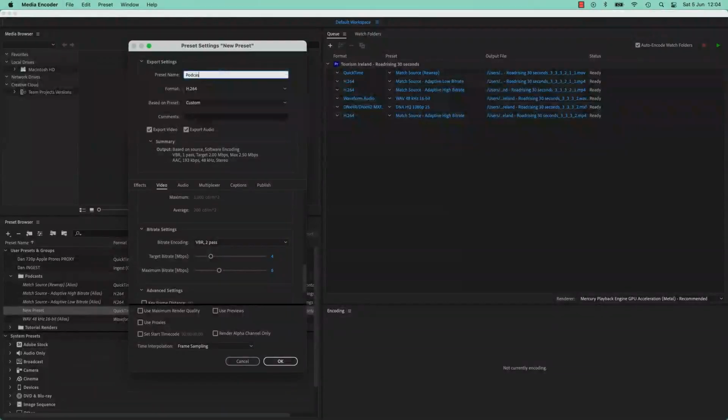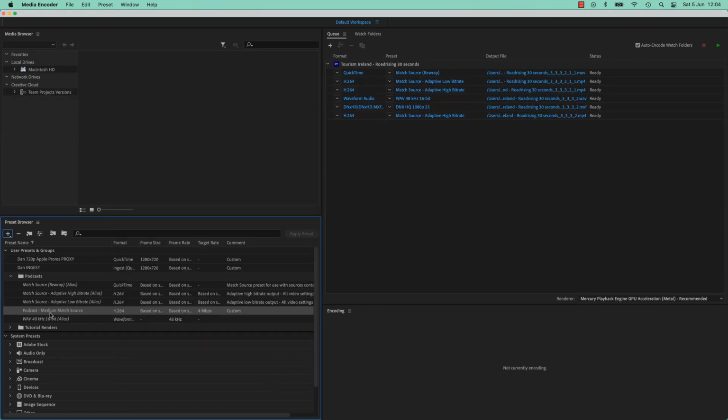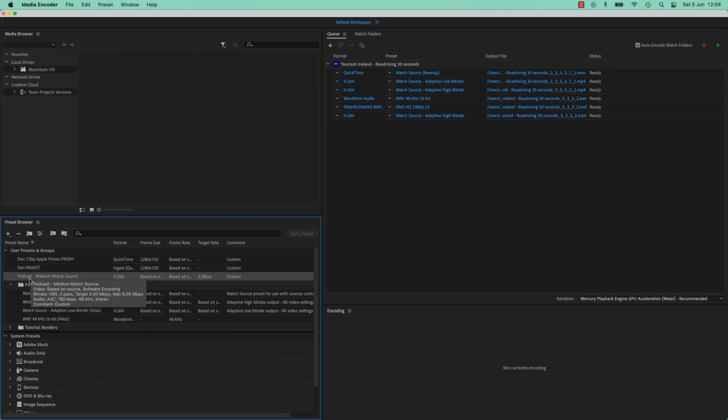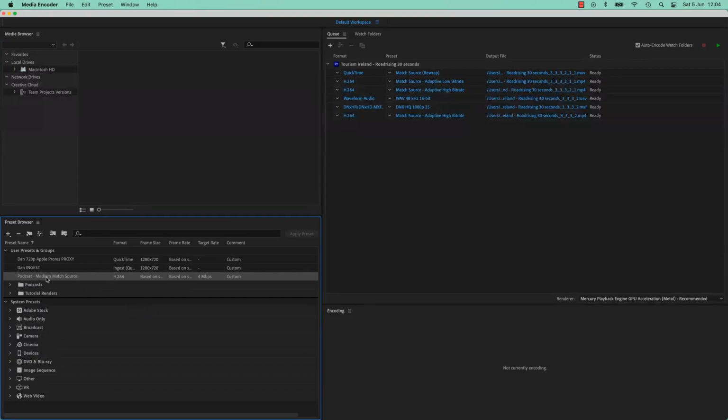Give it a name. Let's click OK, and you'll see mine's ended up in the wrong place. So I'm going to drag it out into my user presets, and close those groups down. So that's creating your own preset. And that is about all the value I can add from the preset browser. All right, let's get on to the next video.